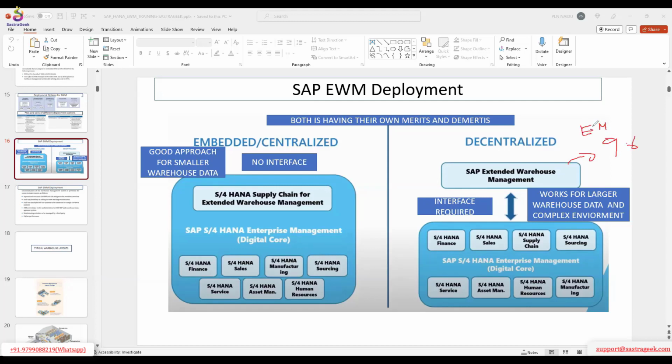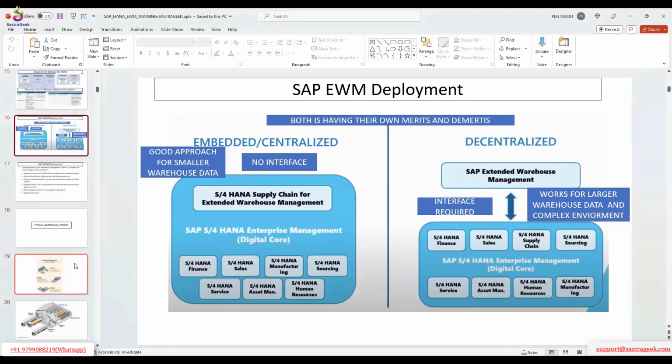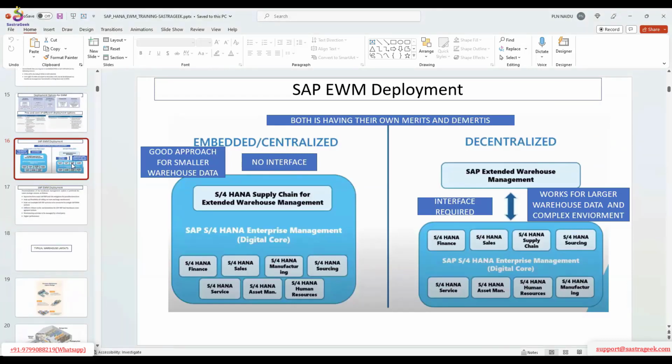Same concept, whatever we do, but SAP EWM 9.6 is sitting in a separate box, and the ECC components, and the sales, finance, all this is sitting somewhere. So both are in the same way. We'll go for master data, but I still have some more slides. I will share them at the appropriate time. Just bear in mind.